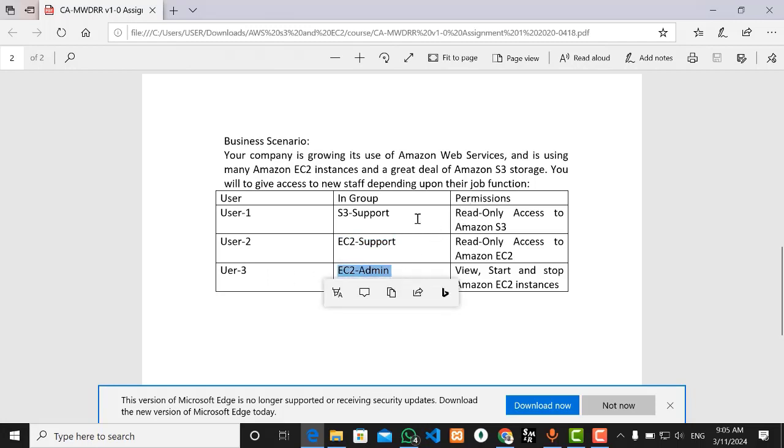And this is the permission that each of them should have. User 1 should have read-only access to Amazon S3. User 2 should have read-only access to Amazon EC2. The last one should view, start, and stop Amazon EC2 instances. This one means that you should give him the admin of EC2, so he is going to have full access to EC2. That's what we call full access. You will see the way we are going to create it one after the other.